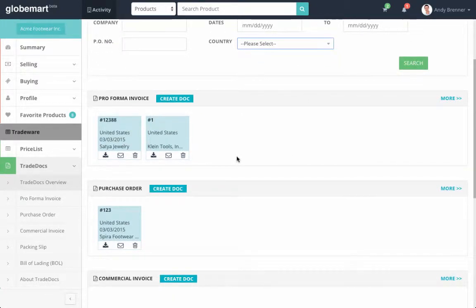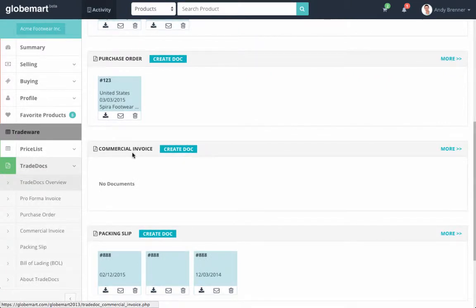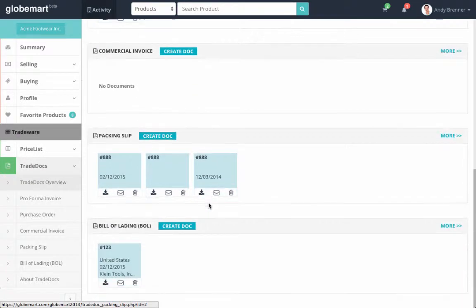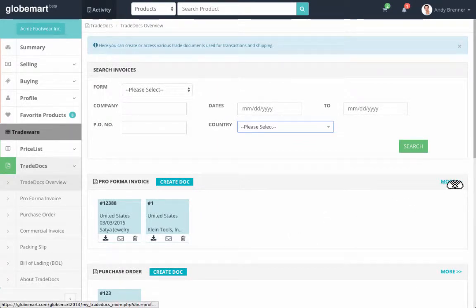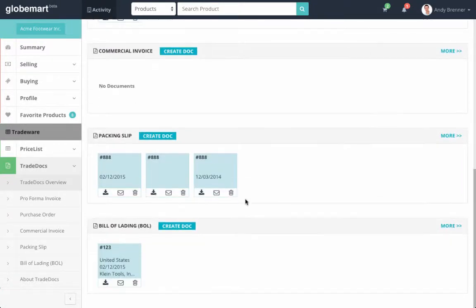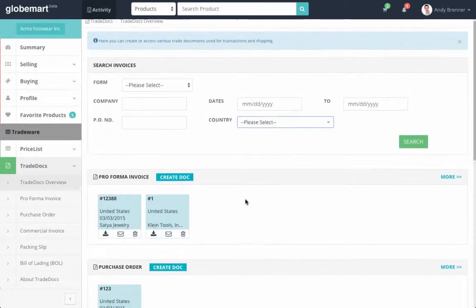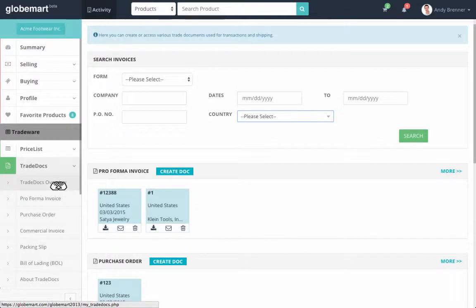Here is a really quick snapshot of your most recent Proforma invoices, purchase orders, commercial invoices, packing slip, and bill of ladings. You can click More to access these individual panels and create new documents specific to these forms. On the left-hand navigation tab, there are submenus for each pertinent trade document. Let's go and take a look at the Proforma invoice.